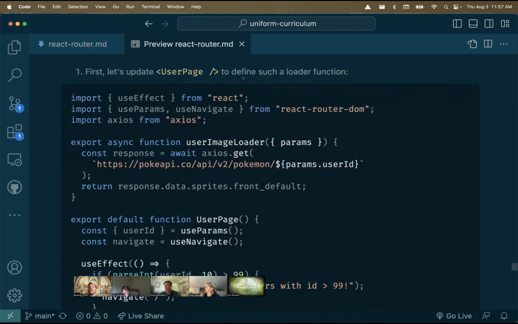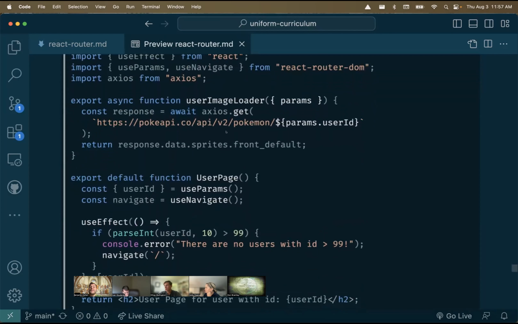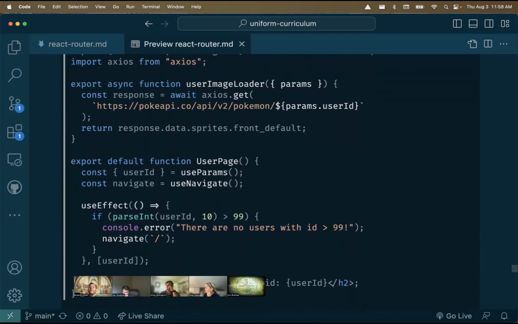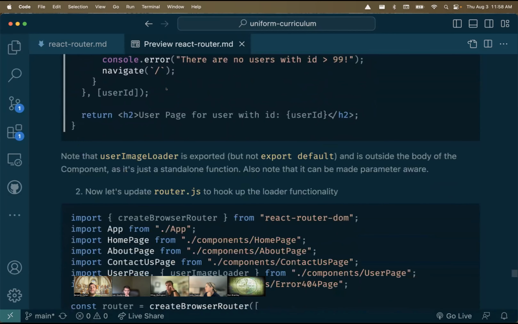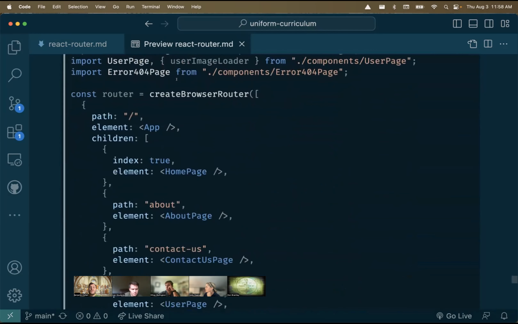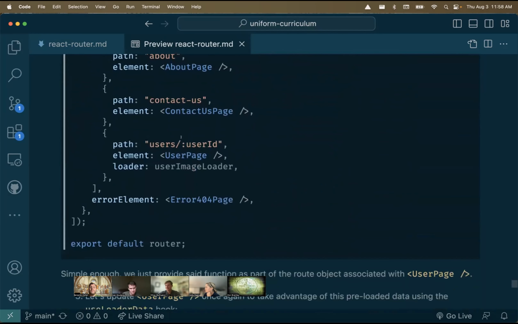This is an example of that loader thing. Basically, we have this image loader. It's just a separate function. It's aware of the params and makes the request, but we export it separately. And then in the router, that's where we say, okay, this user page actually relies on a loader.